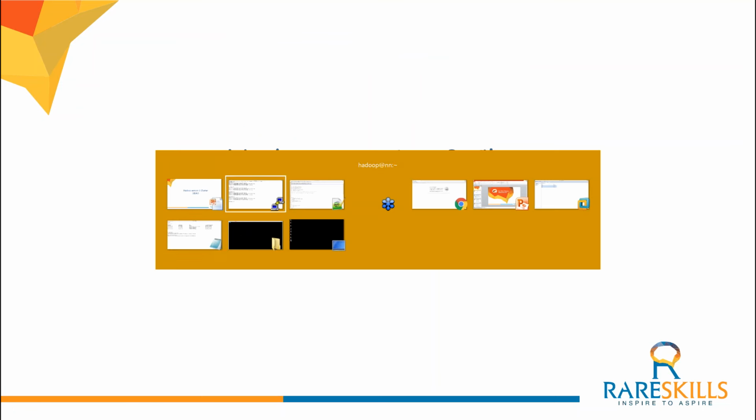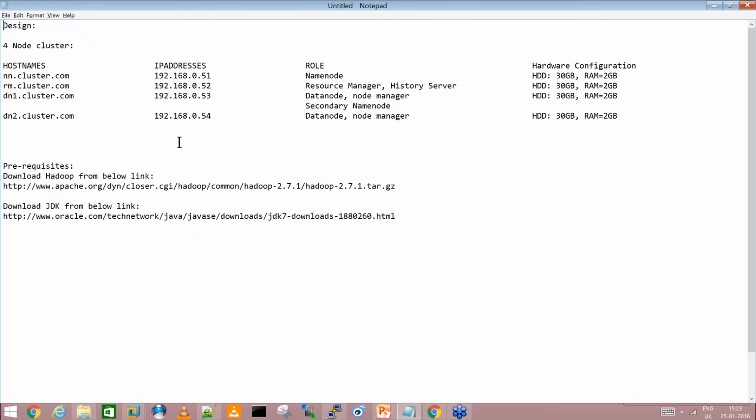So right now my design is to have a 4-node cluster in which I have these 4 hostnames and IP addresses. These are the IP addresses of these nodes. I've created a couple of roles for each node. I've got the name node role for the first host, resource manager and history server for the second node, data node, node manager and the secondary name node on the third host, and data node and node manager on the fourth host.